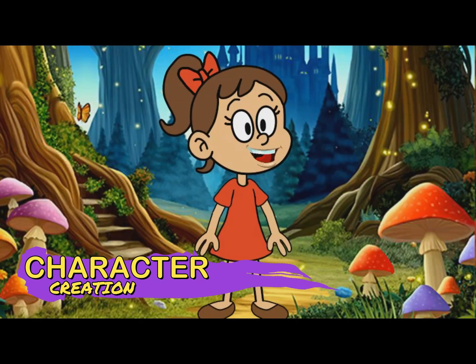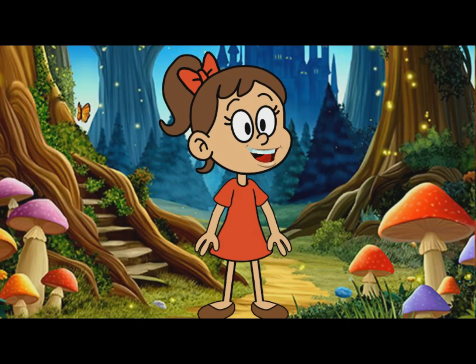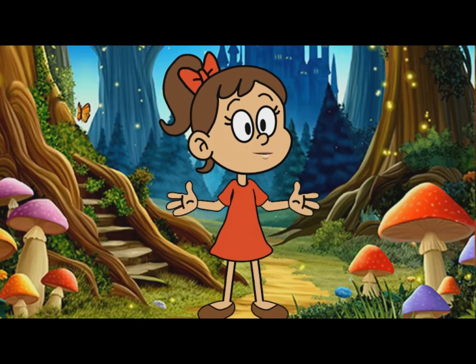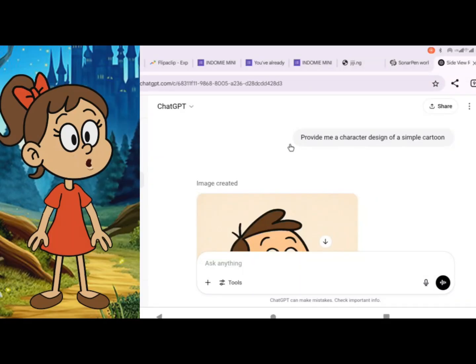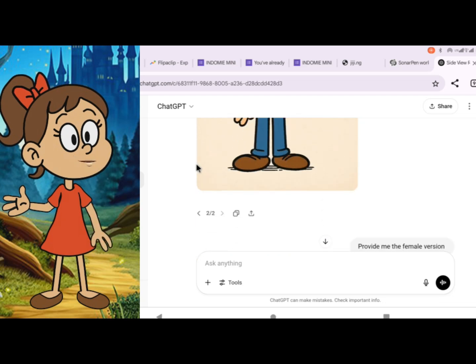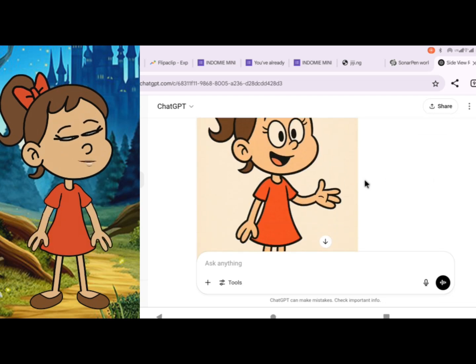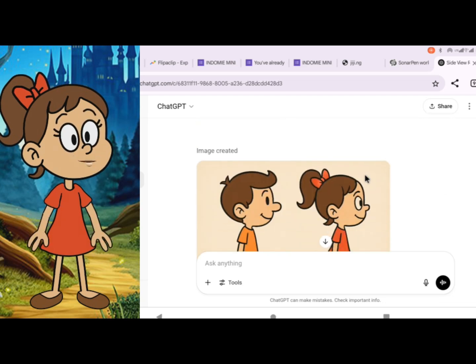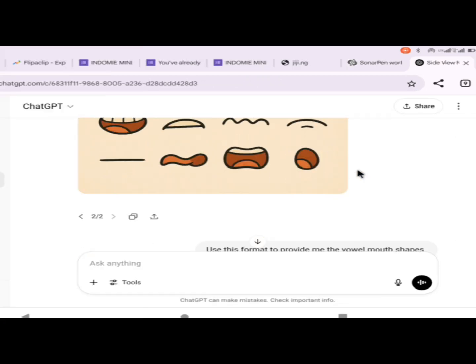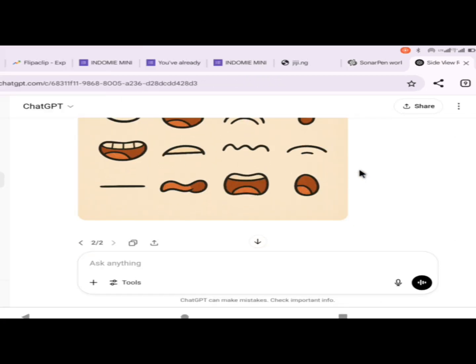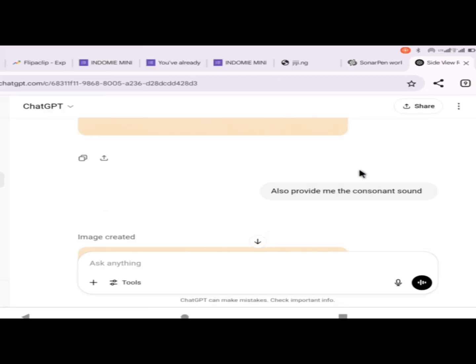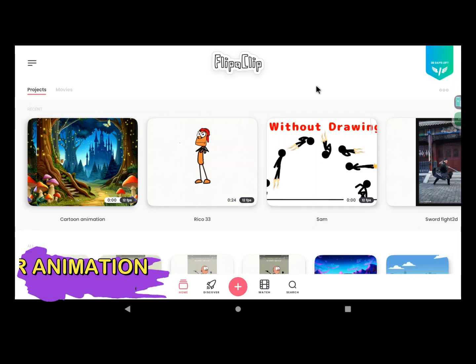Character creation part. As I mentioned earlier, you won't be doing any drawing. So how do we create our character? Simple. Open your web browser and search for a free and popular AI website like ChatGPT or any other AI image generator that can help you create characters. Once you're satisfied with the character you've generated, go ahead and download the image using the Animation app.